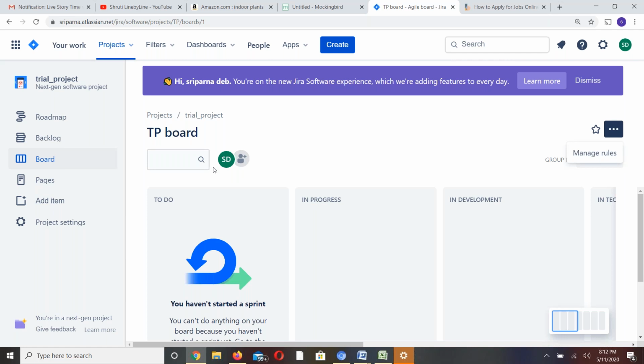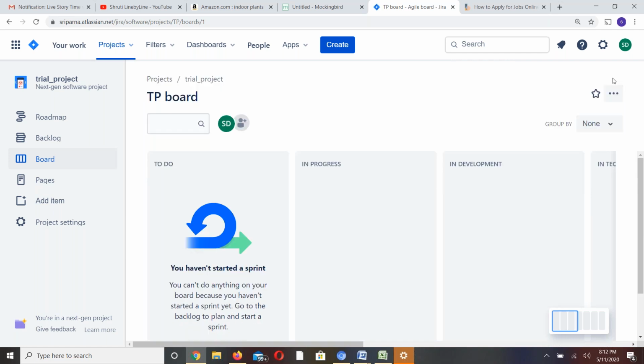So for every sprint cycle, there is a starting date and there is an end date, which ideally should be showing here.